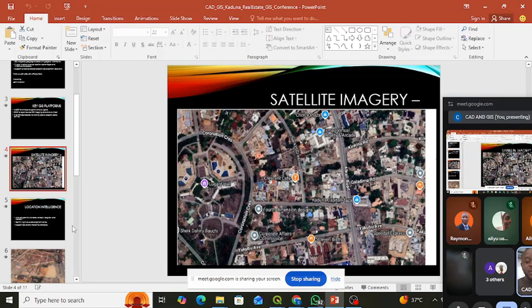So you are possibly using your Google Map on your phone or any image like this. You definitely have come across this before.